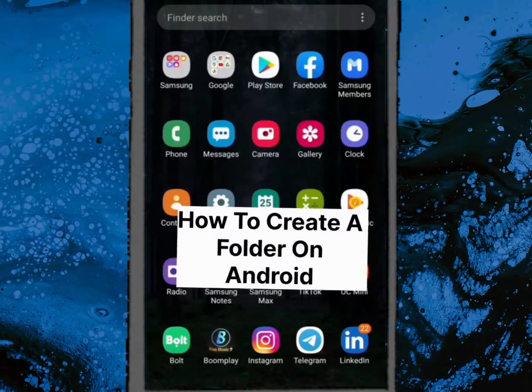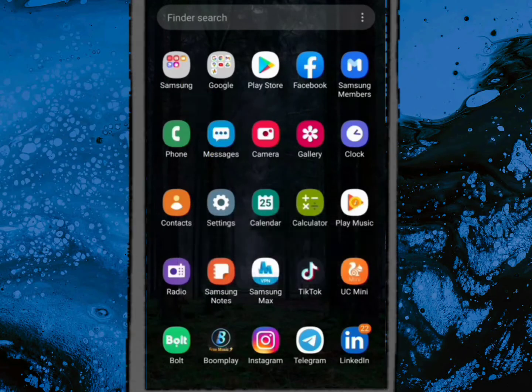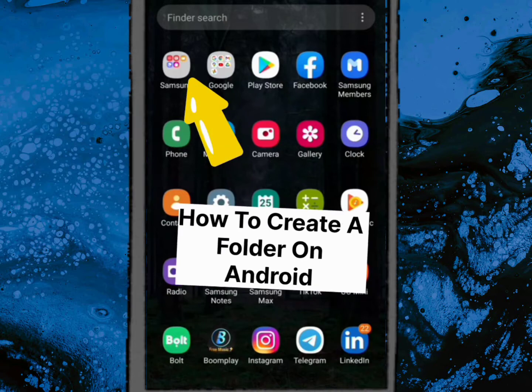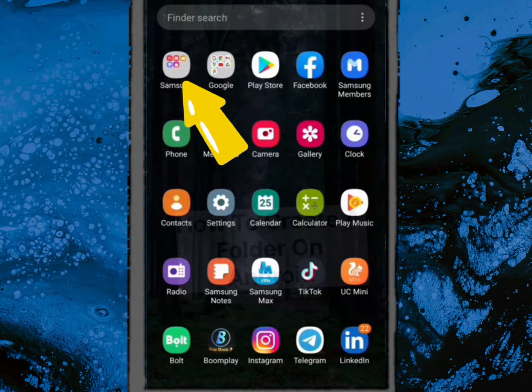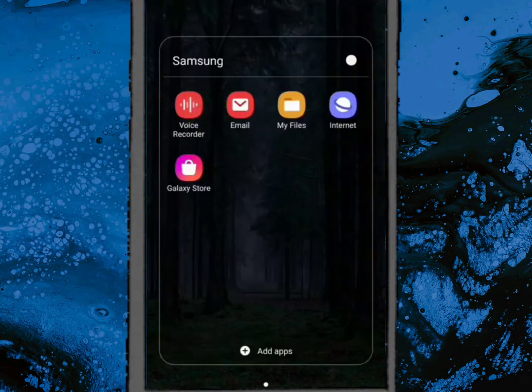In this video, I'm going to show you how you can create a folder on two different phones. So let's get right into it. Sure, you can create a folder. Just come to Samsung, click on it.